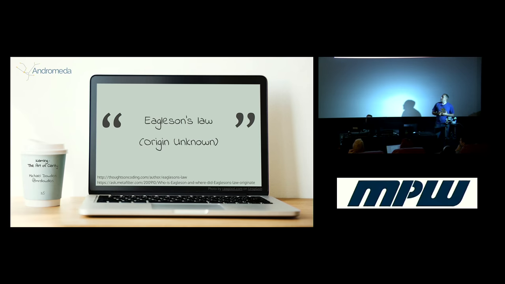So Eagleson's law has been floating around for decades. Nobody actually knows who originated this quote, but the law is this. Any code of your own that you haven't looked at for 6 or more months might as well have been written by somebody else. So one of the excuses that I hear a lot of times for mediocre code quality is, it's just me working on this. It's no big deal. I've been here for 5 years. I'll be here for 5 more years. Nobody else has ever touched this code. It doesn't matter. Well, actually, it does because of this.